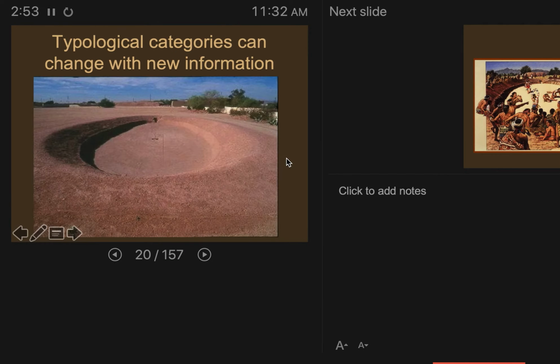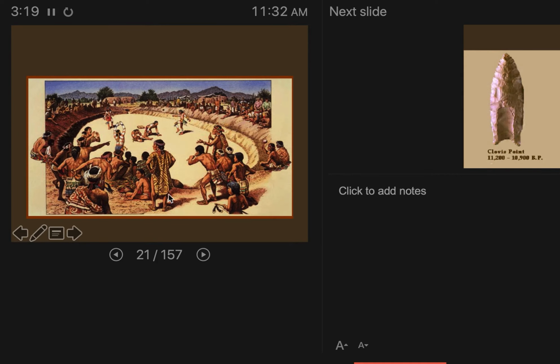Okay, typological categories can also vary with new information, right? So you might just describe something, and then once you have more information, those categories might change. For example, these depressions that were found in the Southwest in a culture known as the Hohokam. At first, they didn't know what these were, so they just described these depressions. Later on, they found out that they were used for a ball game similar to the ball game played in Mesoamerica, and so the terminology changed.